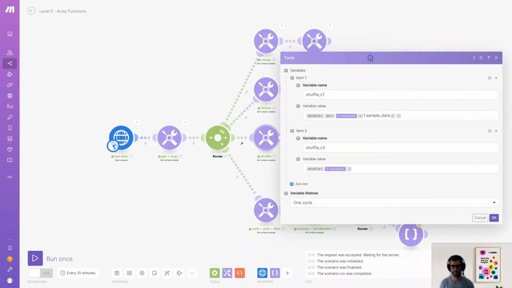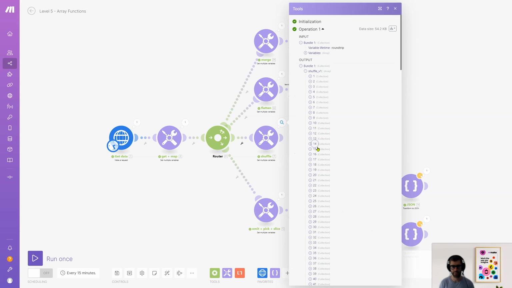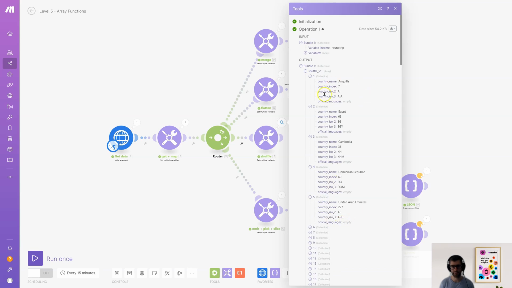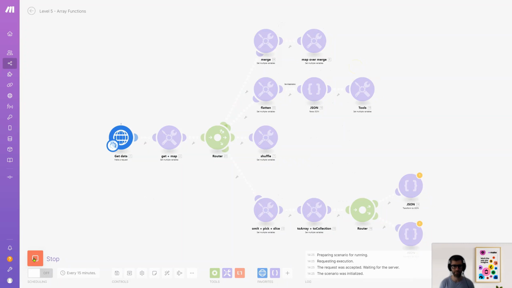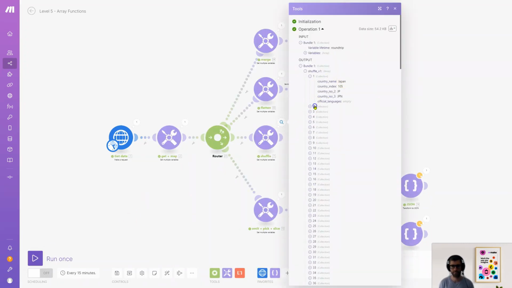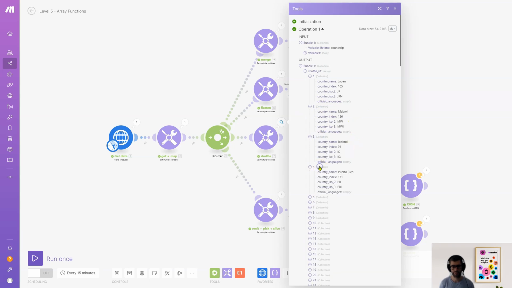In this case, we are getting the sample data, which are the countries from the first collection in that original data set or data structure, and then we shuffle it. The result here is Anguilla, then second country is Egypt, Cambodia, and so on. And you can see that the countries are just randomly ordered. If I run it again, we will have a different set of countries on the first positions. So now we have Japan, Malawi, Iceland, Puerto Rico.